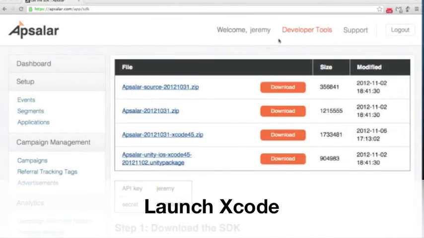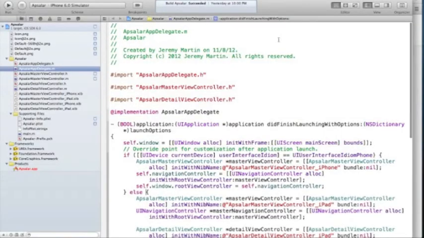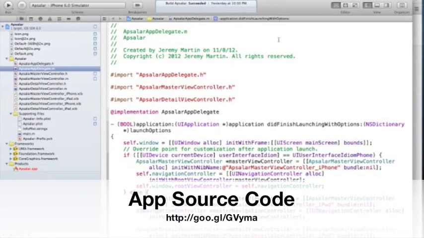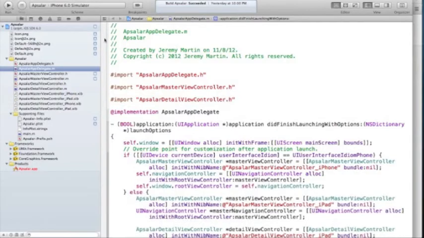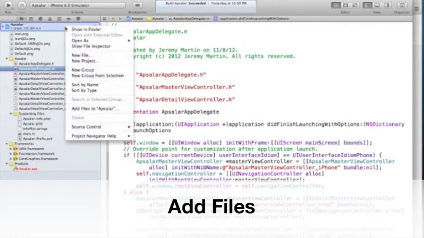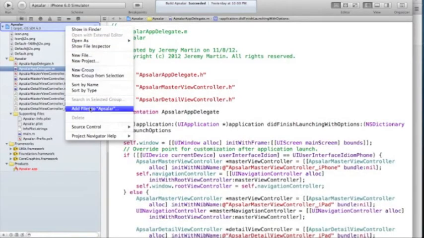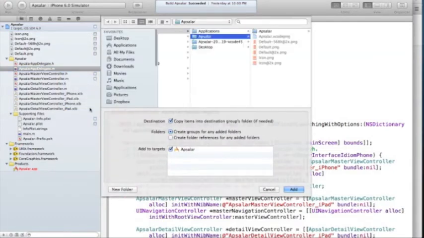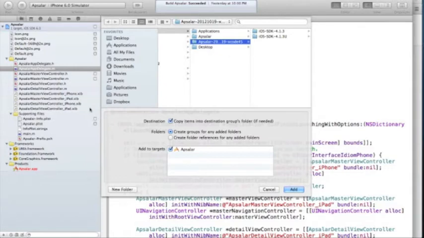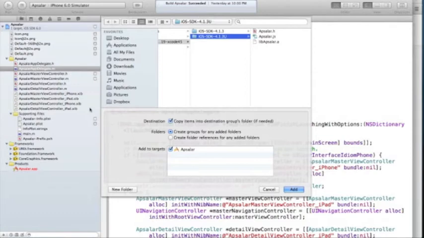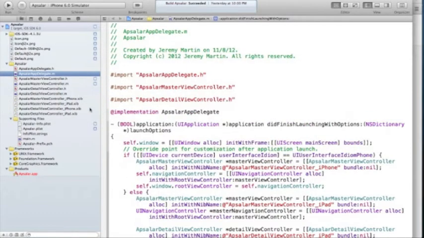Now I'm going to launch my Xcode project, which contains a basic demo app. To install the Apsalar SDK, I'm going to right-click on my project's name and hit Add Files To. The Apsalar SDK has two versions, a U version and a non-U version. We recommend the U version to collect unique identifiers. I'm selecting Create Groups for any added folders, and now have some new files in my project.